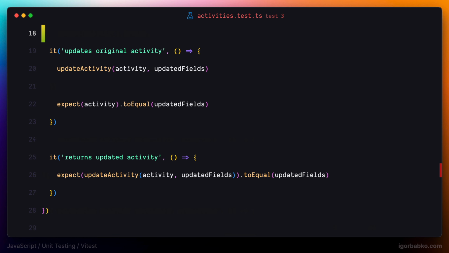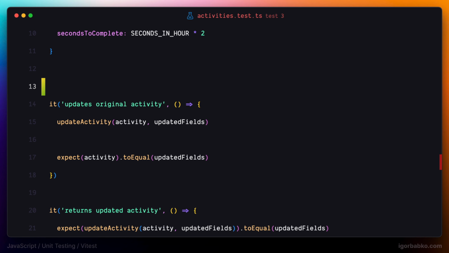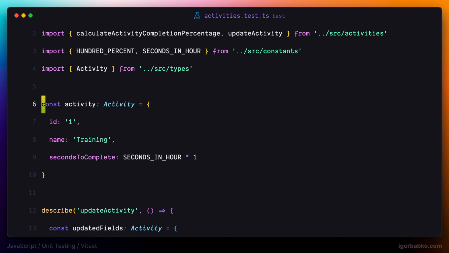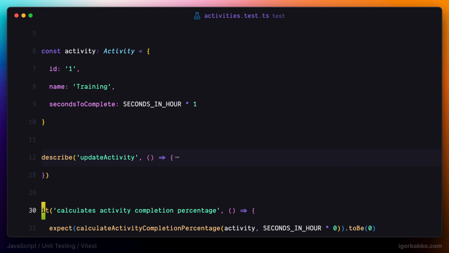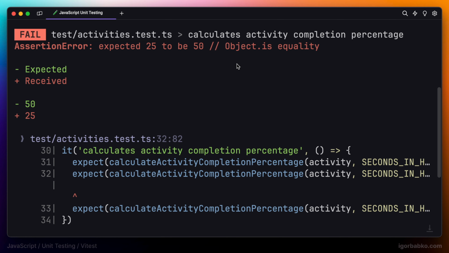And to be able to use single activity object for all tests in the file, we have to move this declaration of activity object outside of the describe block and put it at the top level of the file, so it's available in absolutely all test enclosures of this file. But surprisingly, if we'll take a look at the status of our tests, we're seeing that some of them are failing. And specifically, it is the last test of activities.test.ts file.